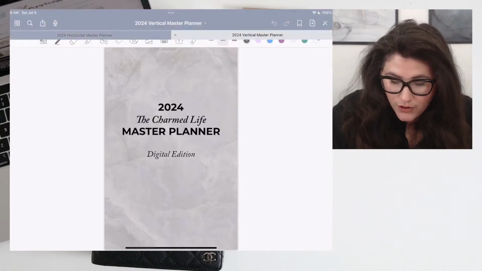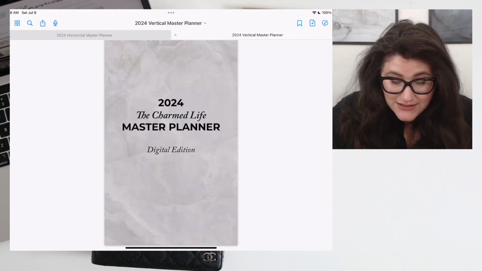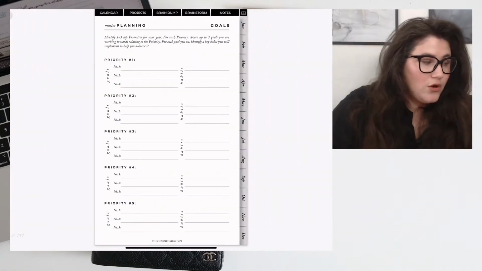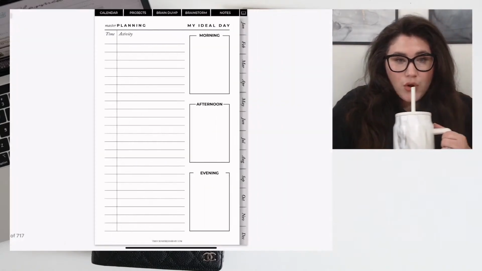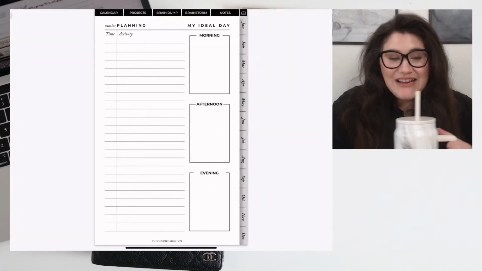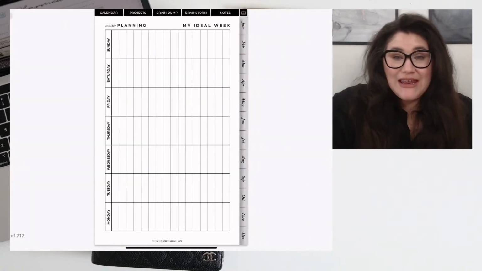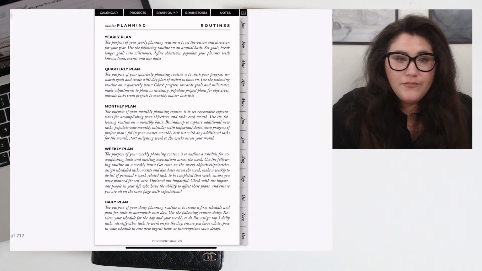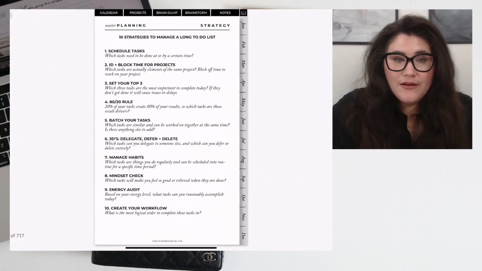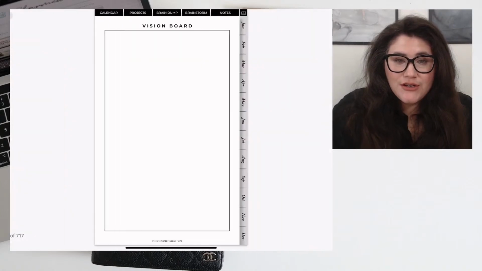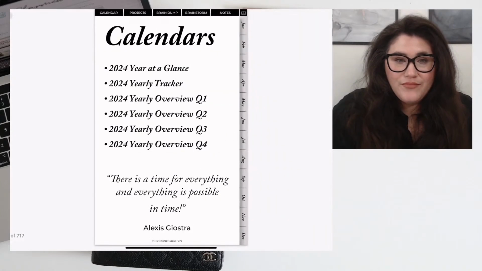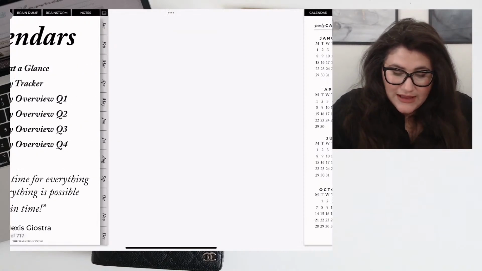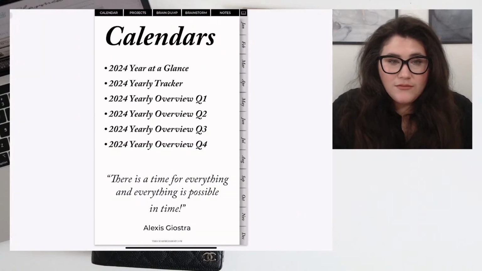So, vertical master planner. As I said, everything is the same in here. So, goal master planning sheet. Ideal day. Your ideal week. It is on the side, but same thing, still fill it out. The planning routines, the strategy page, the vision board. Then you get to your calendars. Something that's different here, let's see, year at a glance, they're a little smaller, that's all.